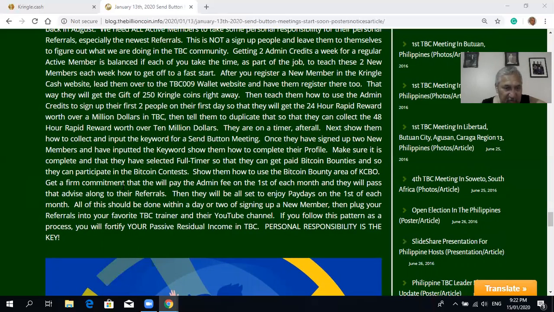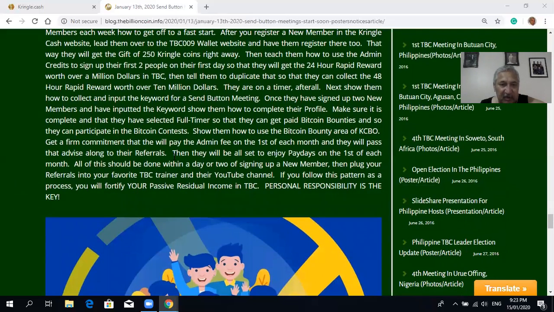Get a firm commitment that they will pay the admin fee on the first of each month and that they will pass that advice along to their referrals. Then they will be all set to enjoy paydays on the first of each month. All of this should be done within a day or 2 of signing up a new member, then plug your referrals into your favorite TBC trainer and their YouTube channel.